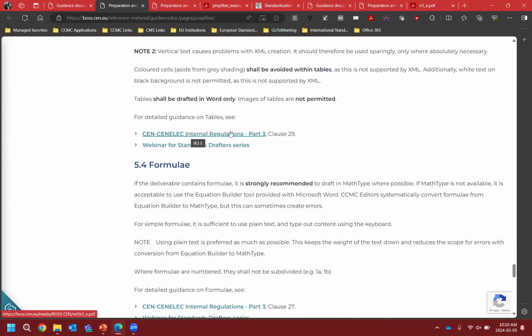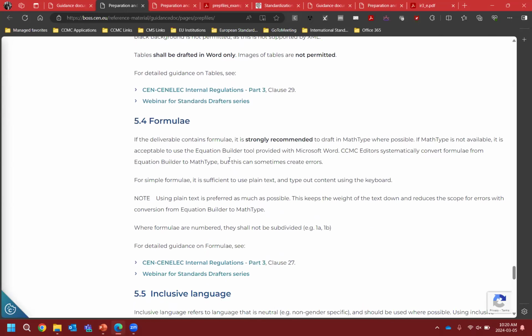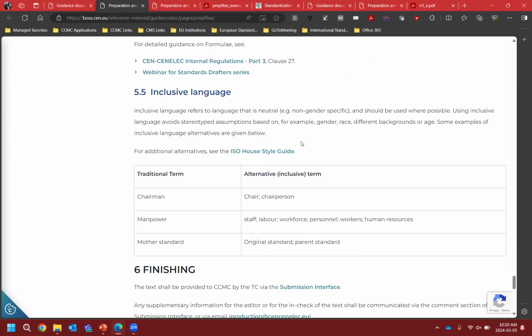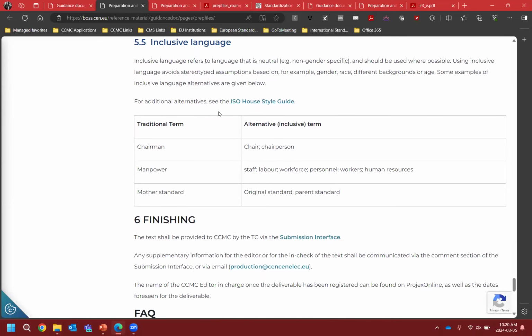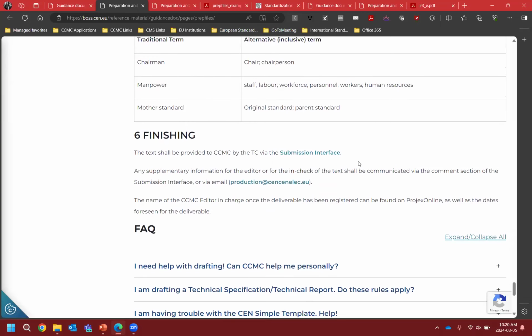Not only do we highlight the relevant part of the IR3, but we also give you a link again to those webinars for the Standards Drafters series. Same thing with formulae. This is new, inclusive language. Here we give you a link to the ISO house style guide because I believe there was no clearer examples within IR3 for this, and this is really a perfect example. So we chose to take it from the ISO house style guide. Again, if you click this, it will take you over there where there's plenty of examples on inclusive language. So that's something to be aware of.